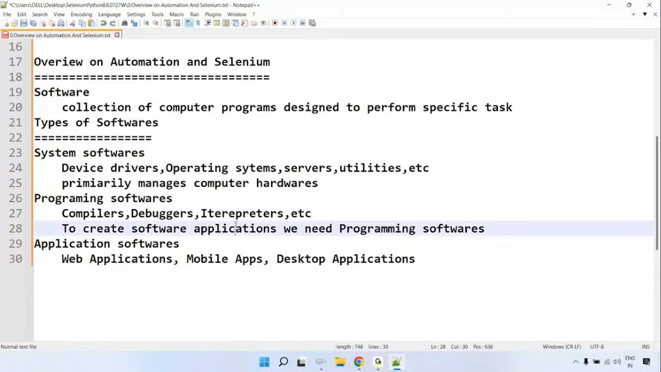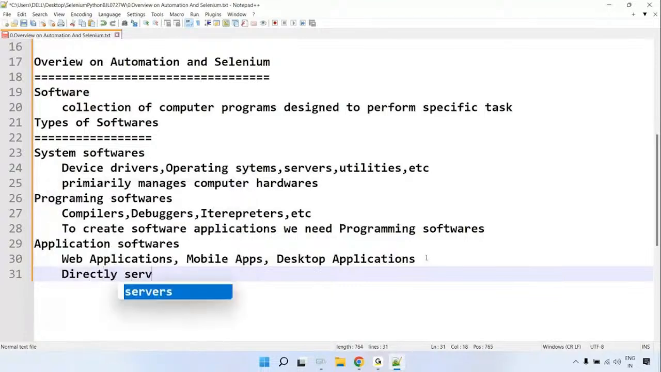Any software which you take in this world, wherever you go, you have only these three categories: system software, programming software, and application software. We have seen what these are and what they are meant for. Coming to application software, if you take this Amazon e-commerce application, they directly serve end users, to provide services or to take services by using their platform. So this is what application software is about.